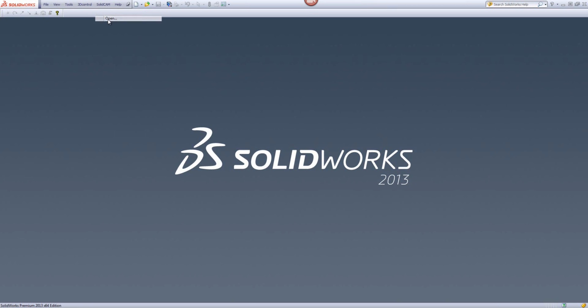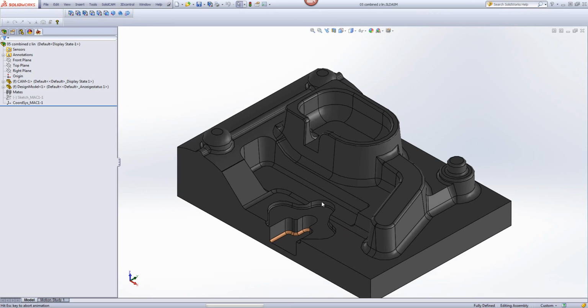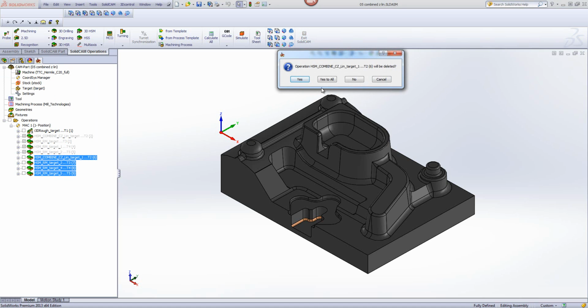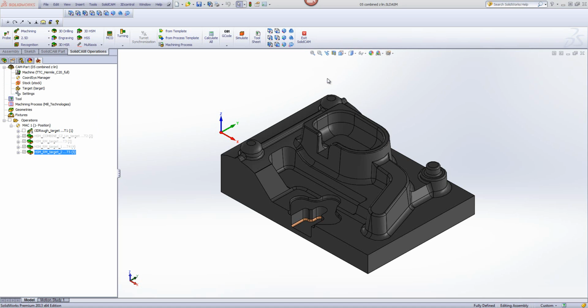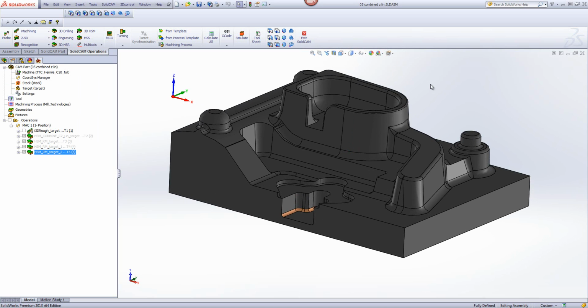I'll open another part. Okay, let me erase what I've done over here before, and we'll start new. The mold that we see over here on our screen, if we want to do a finish cut on this, let's take a look at the walls themselves.